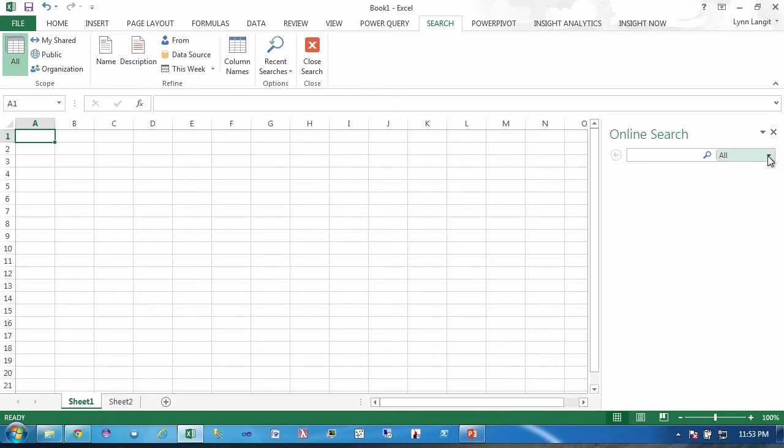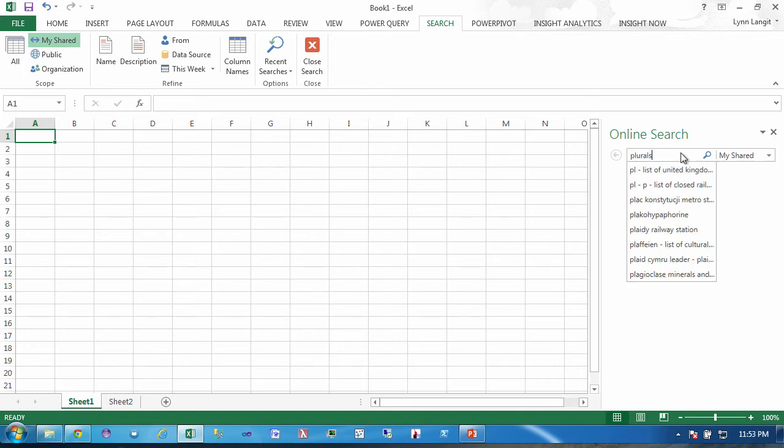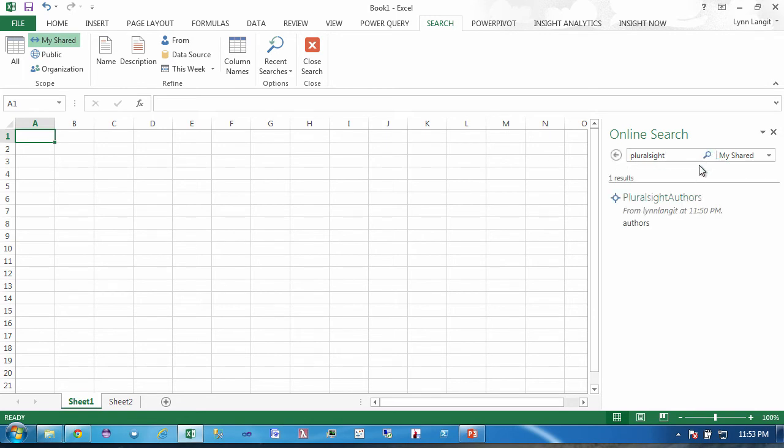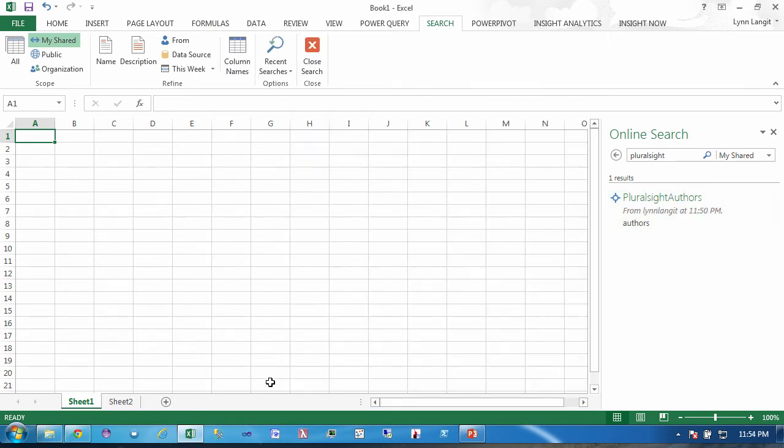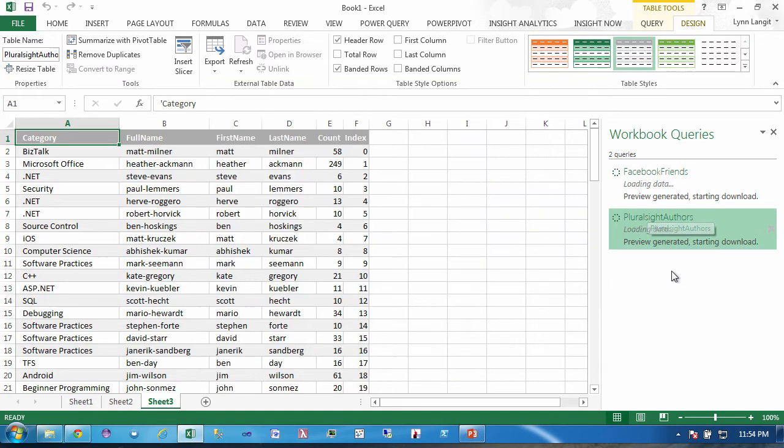So you have your search scope over here. You have to be signed in to your Office 365 account, and you can set, let's see, mine is my shared. And then I'm just going to type in one word, so I guess I'll type in Pluralsight. And it should come up once I click search. Yeah, it's pretty awesome. And then it does a preview of it. And you can see it's got all the information here and the data source. And then I can say add to worksheet. And I could edit the query if I wanted to.